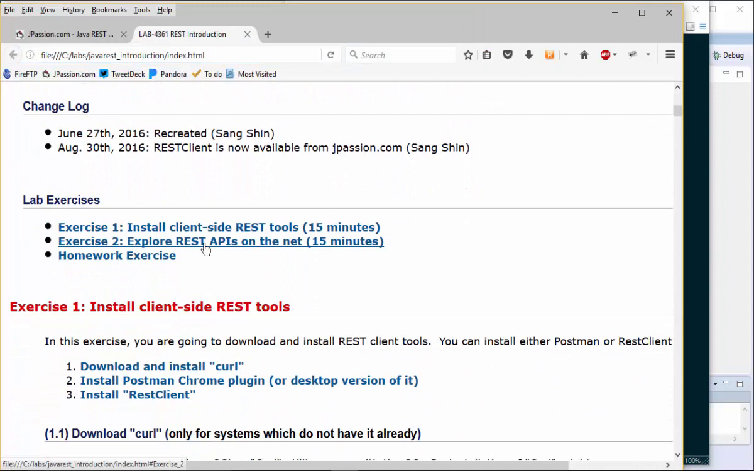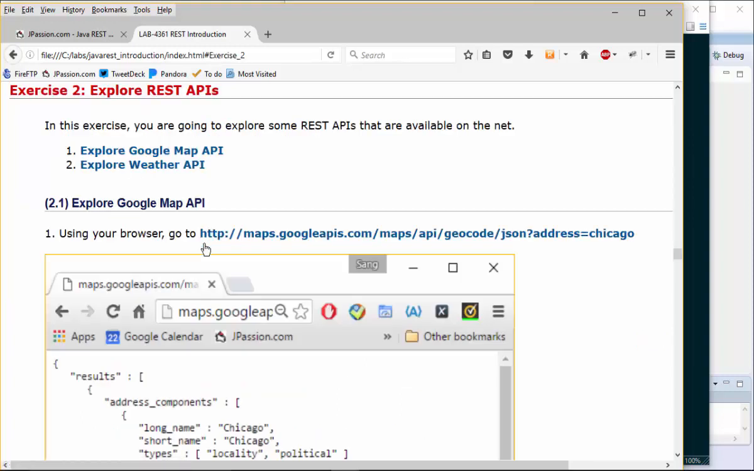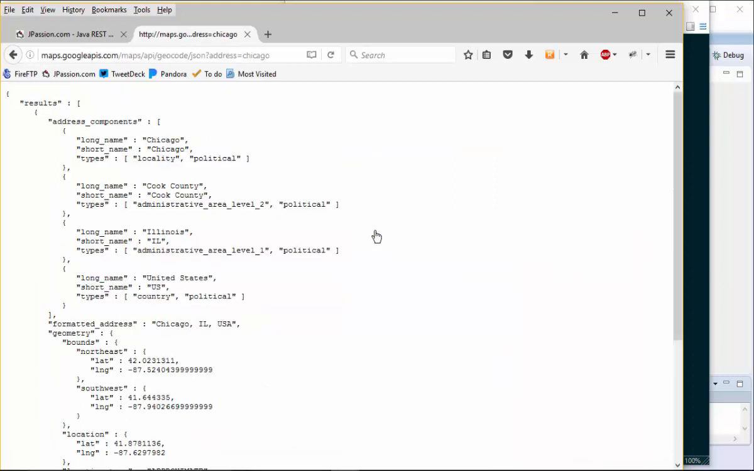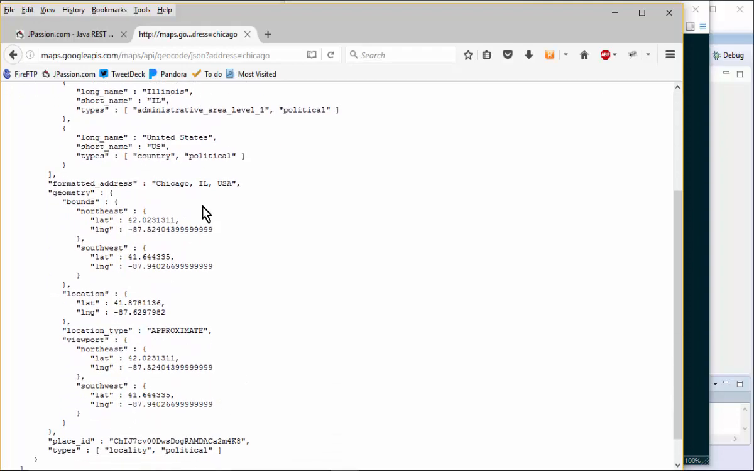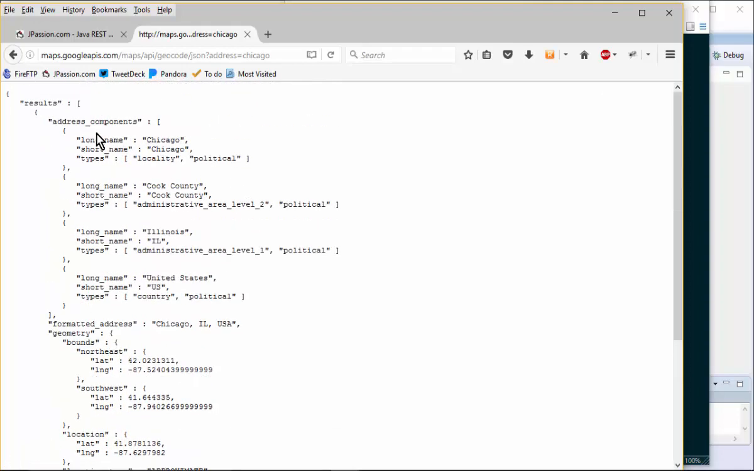We're going to do exercise 2. In exercise 2, we are going to explore REST APIs on the net. So click exercise 2. The first internet REST service is the Google APIs, Google Maps basically. If you click this link, you're getting the location information about Chicago. It has the address information, geometry information, and I guess that's about it.